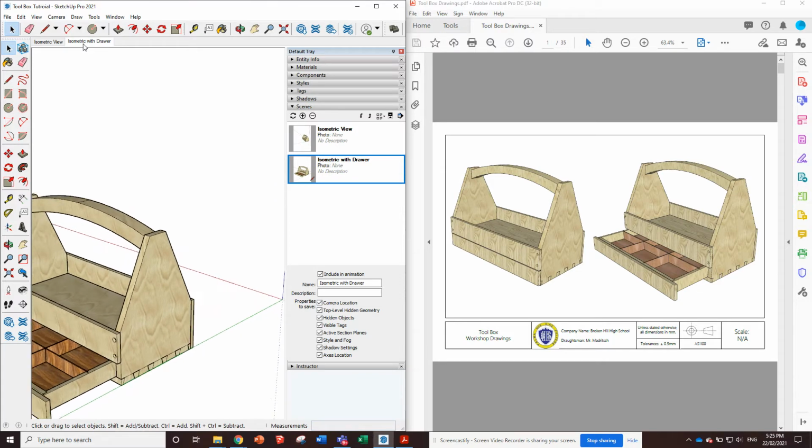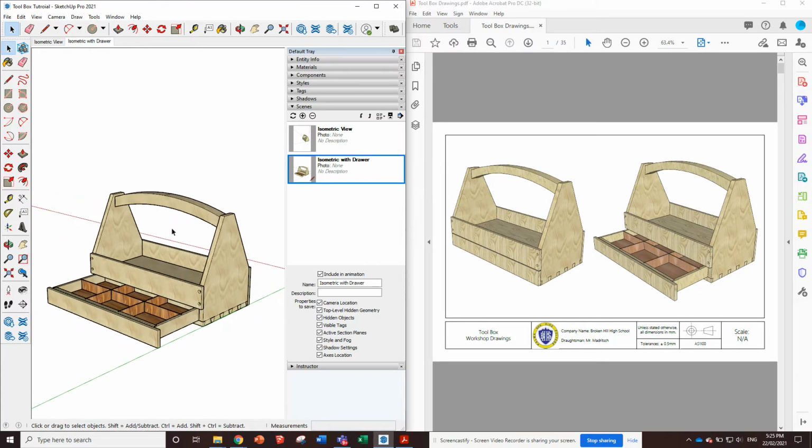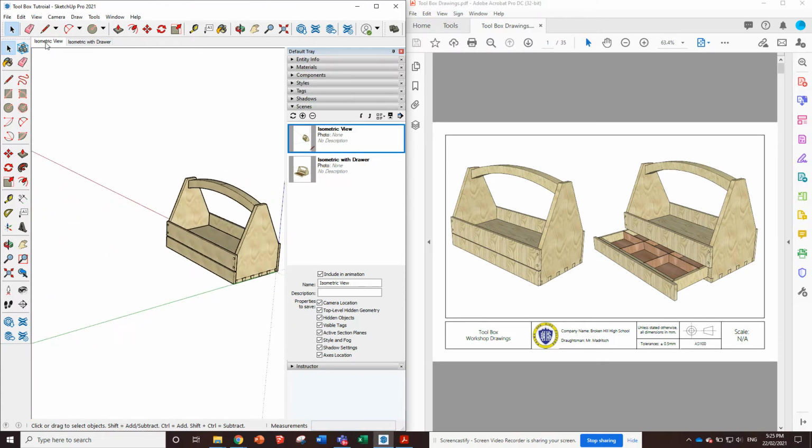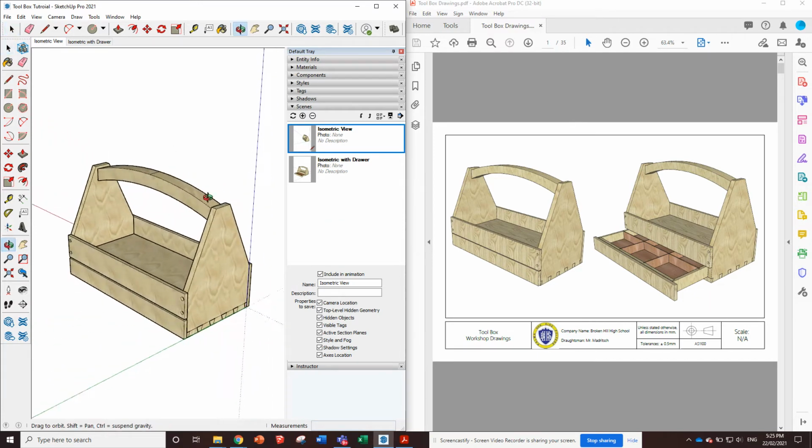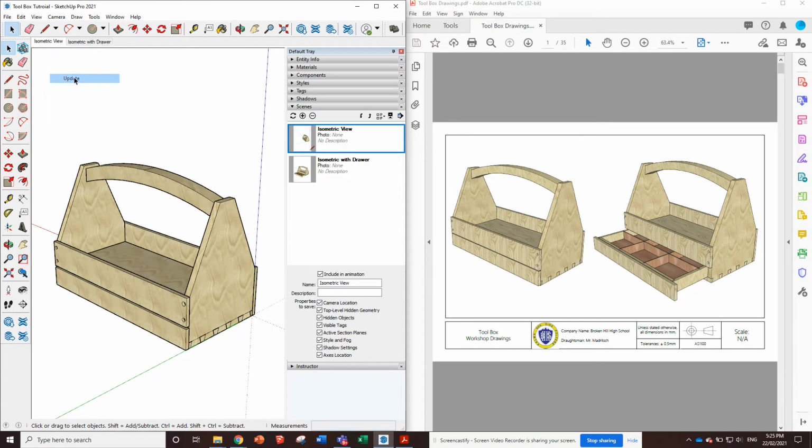So now I should be able to go there, and I've got one of the toolbox like that, and then I can go back here and I've just got my exploded view of the toolbox. I can also maybe just get a better view of that like that and update the scene.